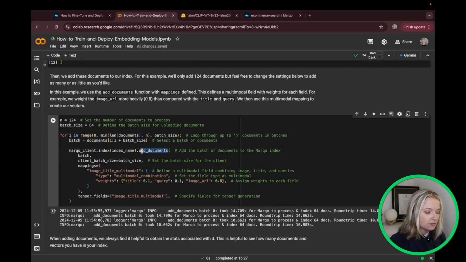We're basically adding documents to our index. Now we're going to add the batch. So the batch size is 64. So we're going to add a batch of 64 documents initially. We're going to loop through and add batch by batch. Obviously here we say that the client batch size is 64.